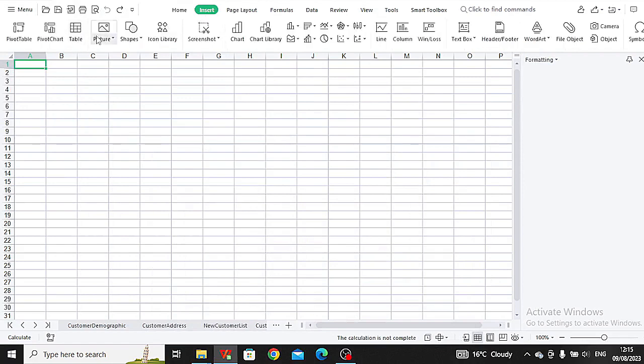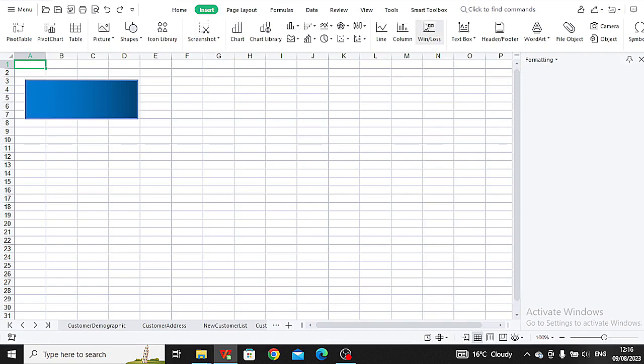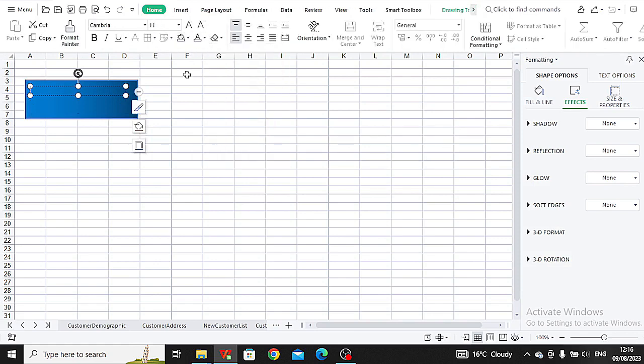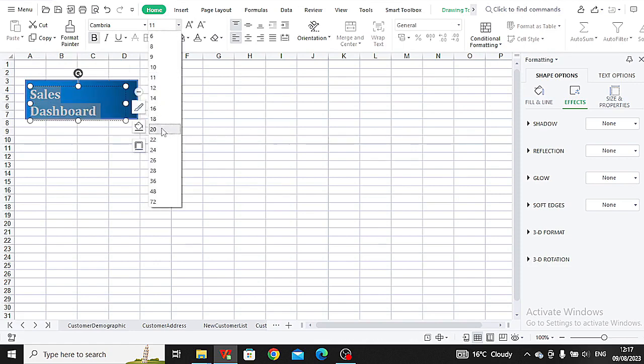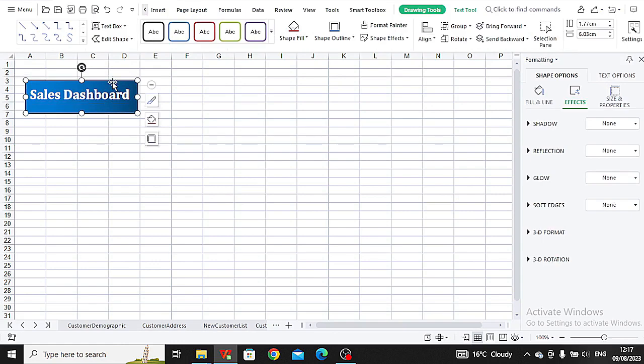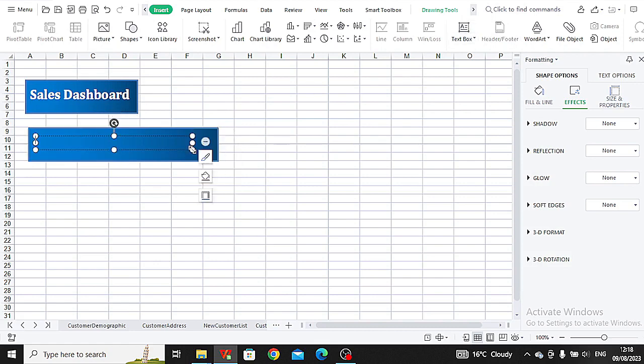Let us add another new sheet where we will create our dashboard. This is a sales dashboard. Total number of customers. From Module 1, we found that there were 3,427 customers.